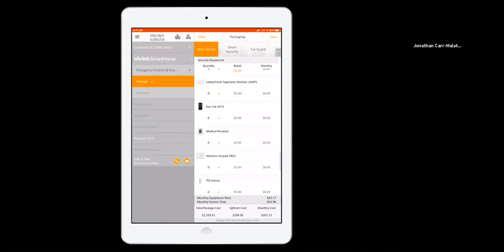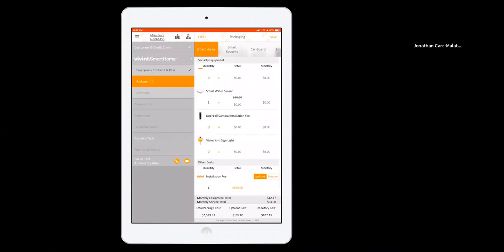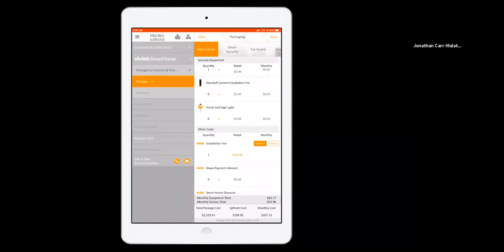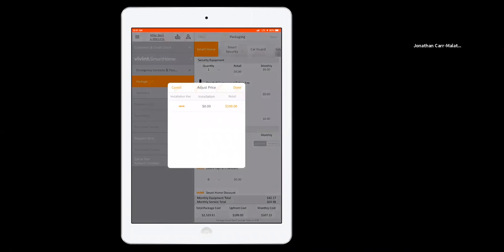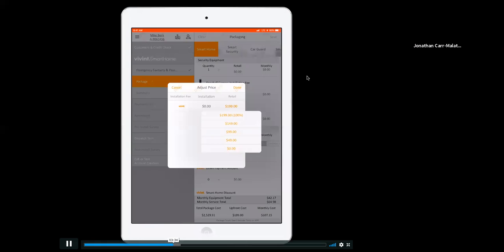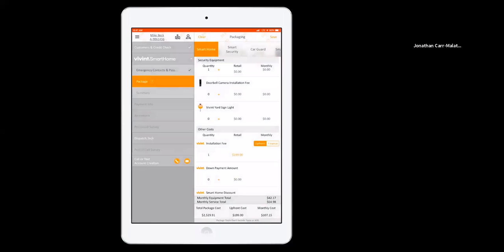Down here at the bottom of the package screen, you'll see we have a couple of different options for you as a sales rep. There's an installation fee here that you can either finance for the customer or charge upfront. The installation fee levels range from anywhere from $199 down to $0. If you click on the dynamic install fee that is in orange, you can adjust that amount.